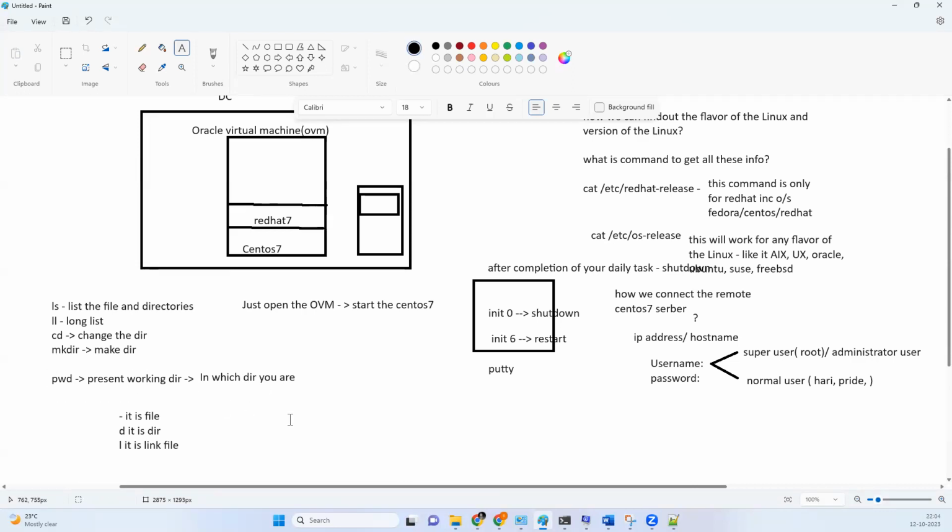Then pwd. If you use this command, pwd, it will show the present working directory. Present working directory. These are the commands we learned.